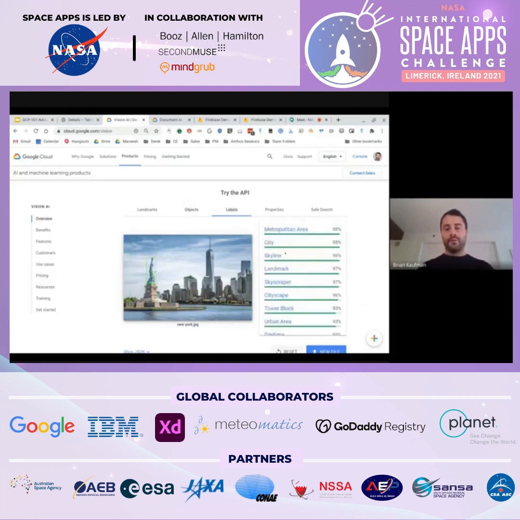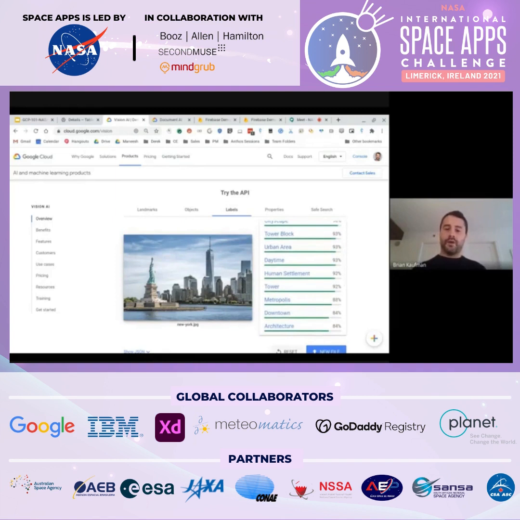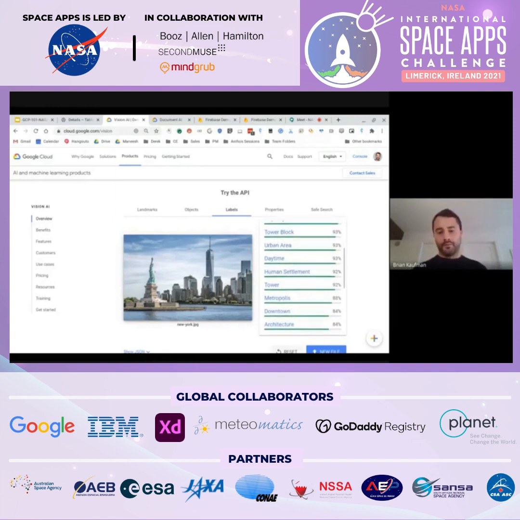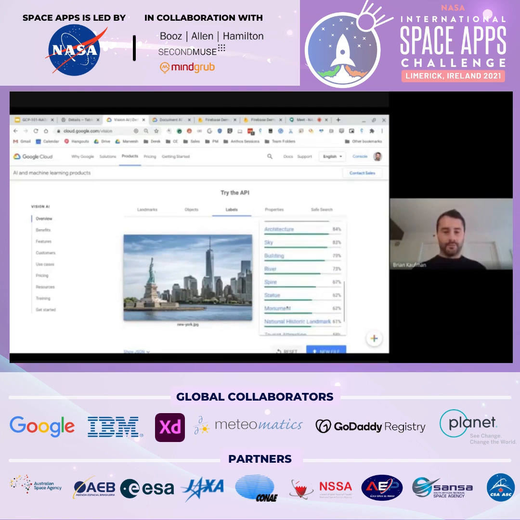More importantly, and maybe more relevant to your projects, it was able to identify lots of metadata about this image, which will help for classification and perhaps training in a follow-on machine learning model. You can see that it's identified that it's an urban area, it's daytime, there's towers, there's sky, there's buildings, there's river, and so on.